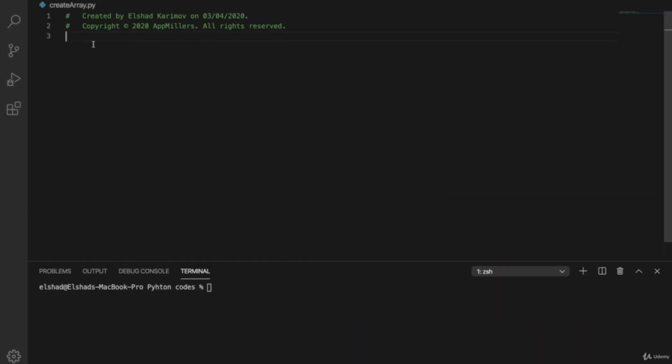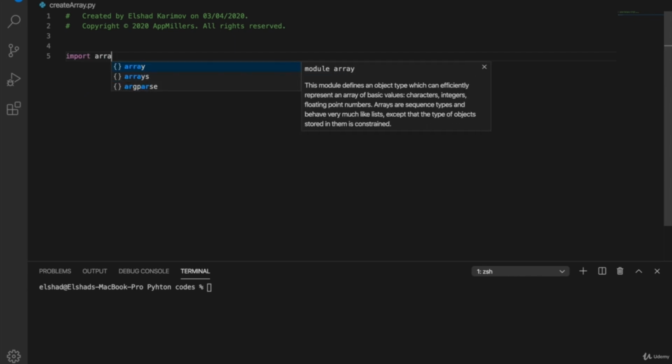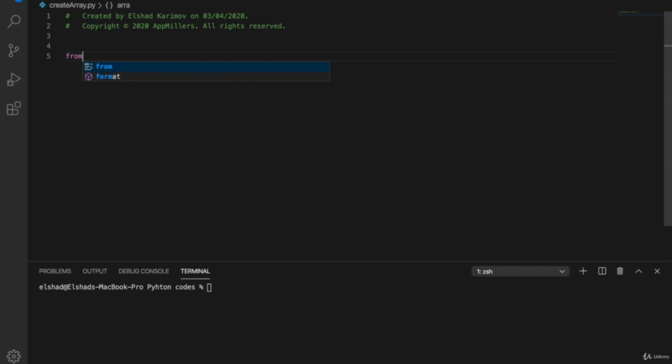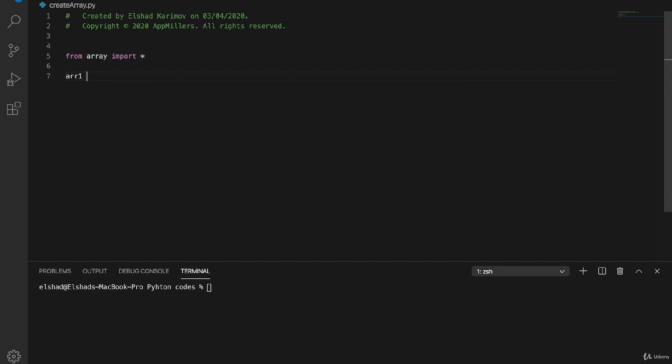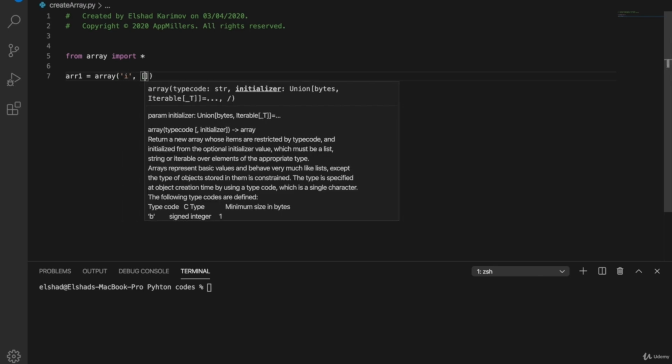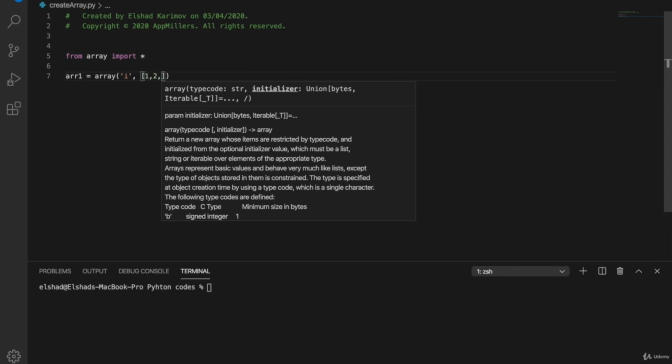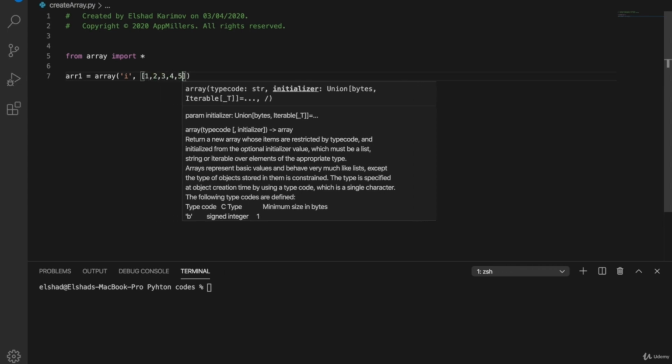Here first I need to import the array module. It's going to be like this: from array import everything. Then after importing this, I can create a sample array like this. Array1 equals array. Then here I'll put integer. Then I'll put numbers here. Let's put 1, 2, 3, 4, 5, and 6.